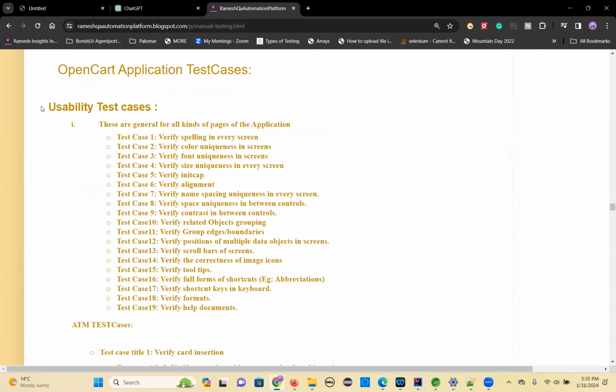Okay. So usability test cases we need to discuss, right? What are the usability test cases? As I already mentioned, whatever appears for you on the UI, you can check whether that UI is user friendly or not. These are the test cases common across applications. Wherever you go, you can apply these techniques. Whatever is testable, you can do that.